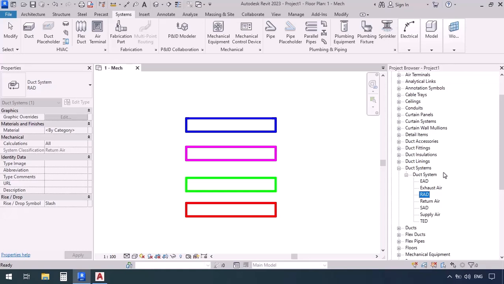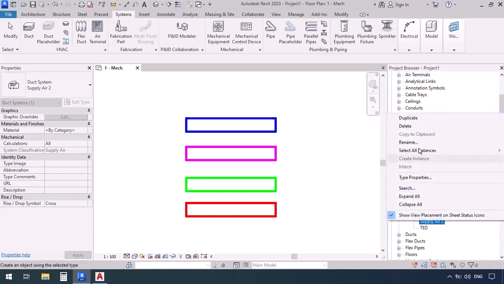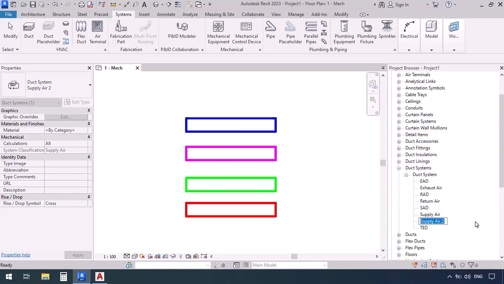That fresh air duct. We only have supply, return, and exhaust ducts. We don't have anything named fresh. So we can't duplicate or rename it and then use it. So in case we want to include FAD for the fresh air duct, we can make it a supply duct. We will right-click and duplicate and then rename this one to FAD.